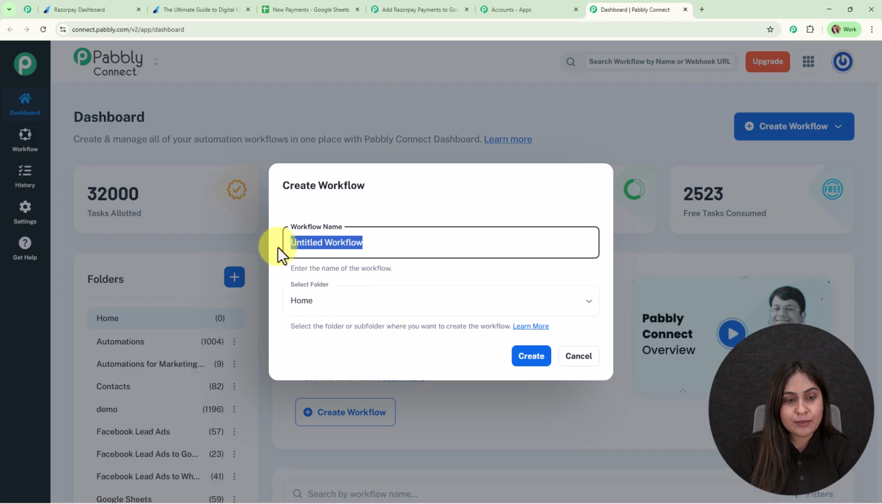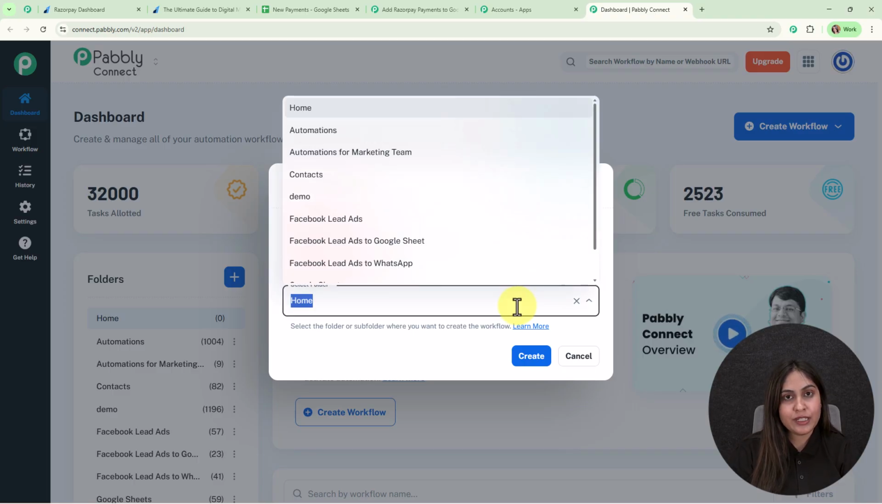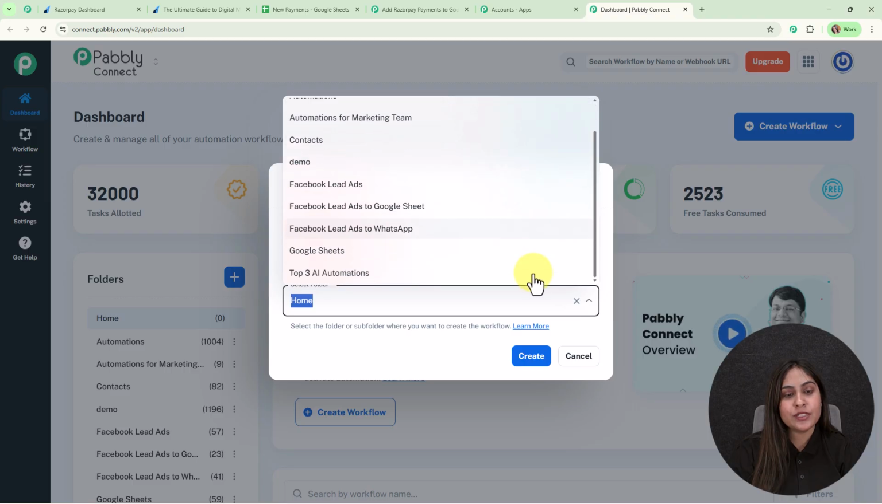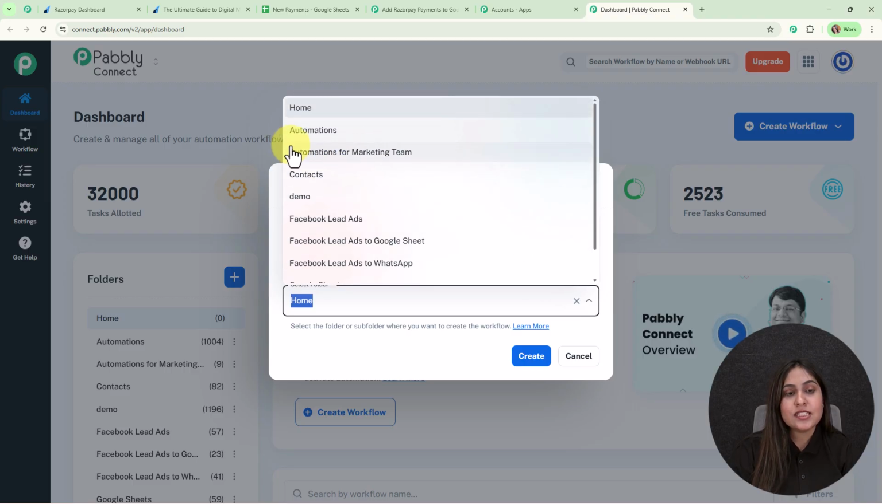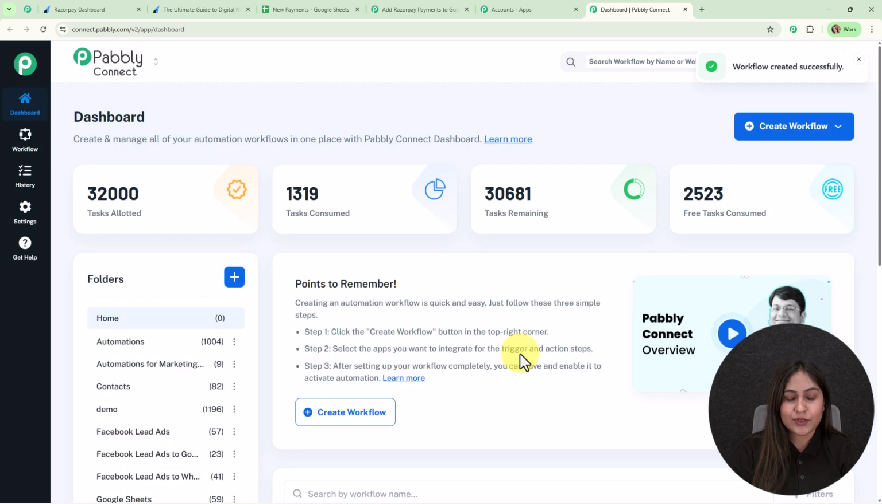I'm going to give a name to my workflow that says add Razorpay payments to Google Sheets, and for the folder we are going to click on this drop down menu and here you can see the multiple folders that I have with different names. In this case I'm going to select automation. You can create and select it as per your requirement. And now to create a new workflow, I'm going to click on this create button given over here.